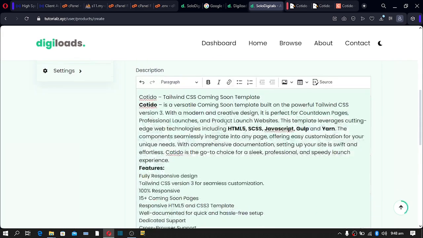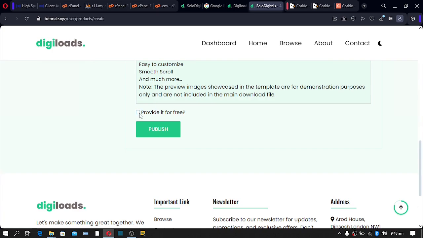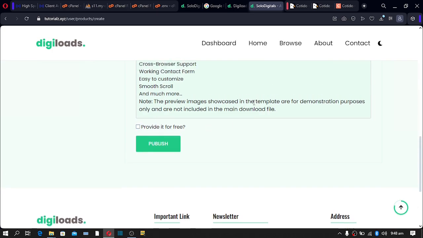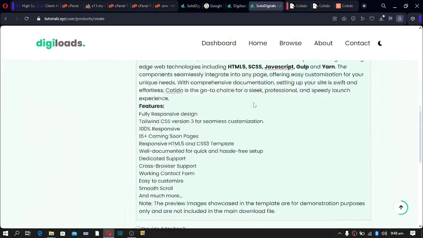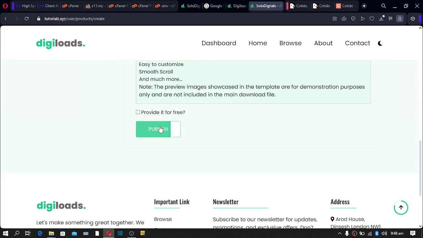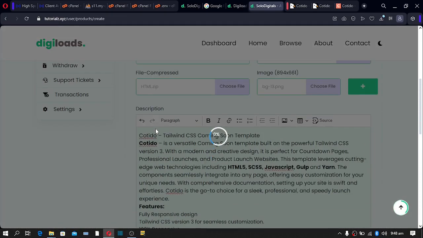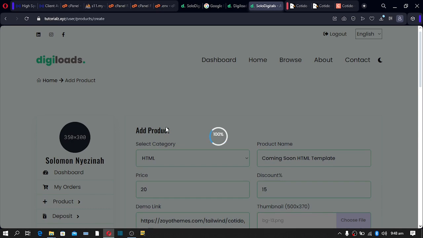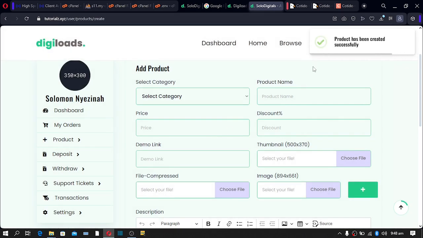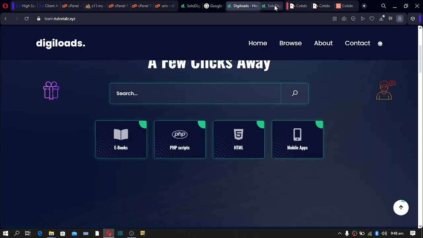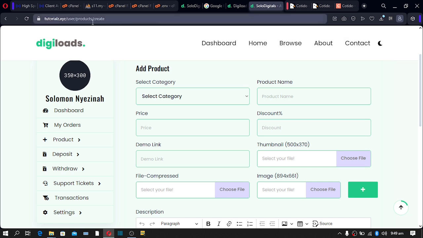Once that is done, just scroll down, and they can decide to make this free. If they don't want to sell it, they can offer it for free by clicking on provide it for free, and then click on publish, and this product will be published on your site. And because our products are light, now successful, products successfully published, we can simply view our site. Let's see, and then hit enter.